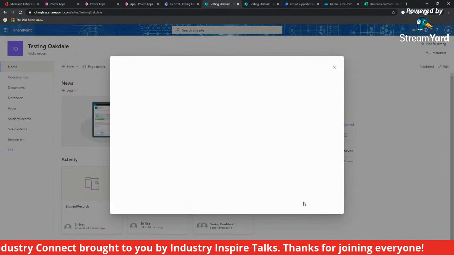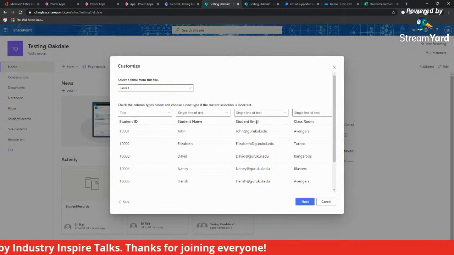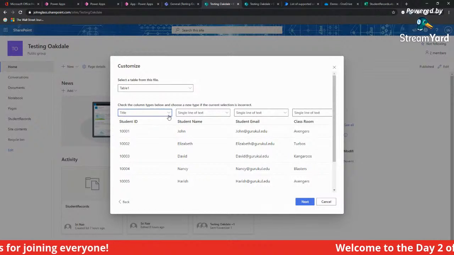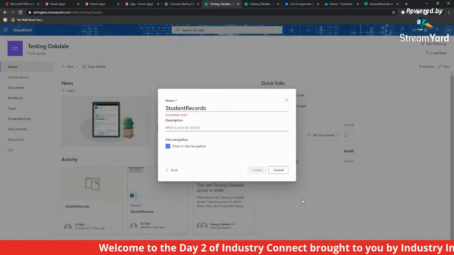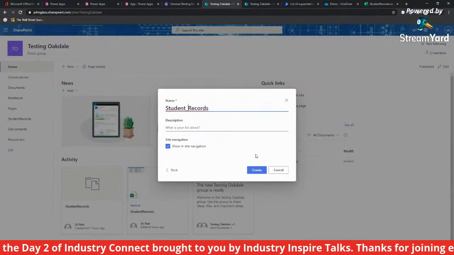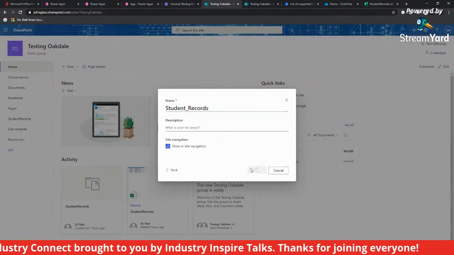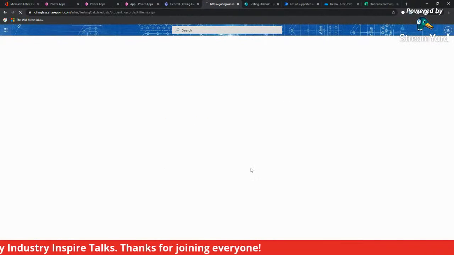I just have to tell it to create a list out of it automatically, and you will see it figured out what the columns are, what the titles and stuff are, and it's going to name it as something else. And I can say I don't want to bring these columns and stuff like that. But let me just keep everything same because I already created it. Let me just rename this separately. And you can see in no time this list is getting created.